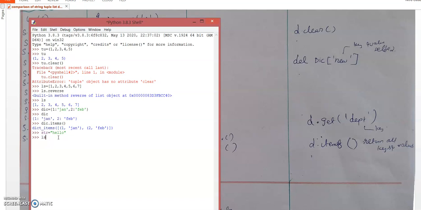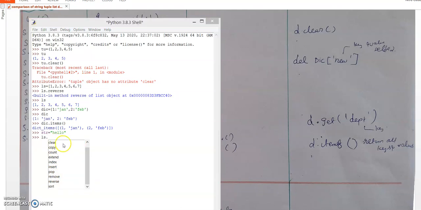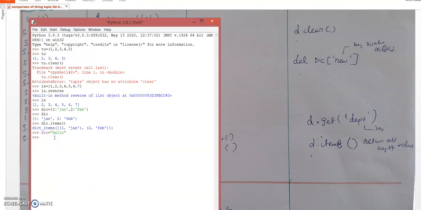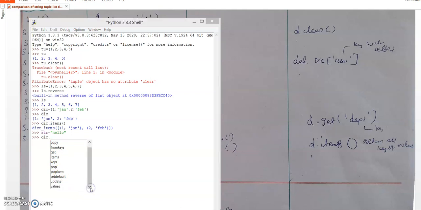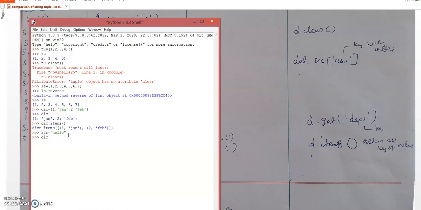Likewise, what are the methods present in the list? It will display: append, clear, copy, count, extend, index, insert, pop, remove, reverse, sort. All the methods are present in the list. Then what are the methods present in the dictionary? If you click dot, it will come slowly. You have to wait for some time. The dictionary has clear, copy, fromkeys, get, items, keys, popitem, setdefault, update and values methods.